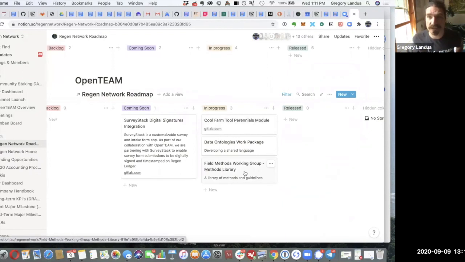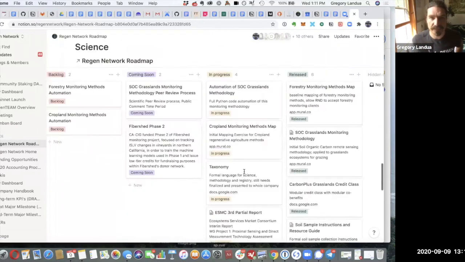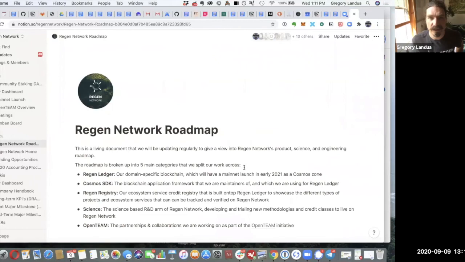I'm in the process of creating a draft roadmap and billing strategy for Open Team in collaboration with the Secretariat. This will shift and evolve, and we're really excited about what's coming next in Open Team, but here you can see what's currently underway. So yeah, that was just a quick run through.